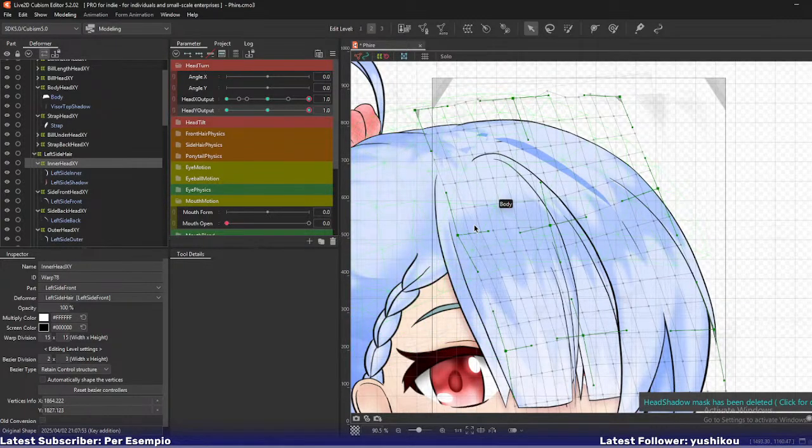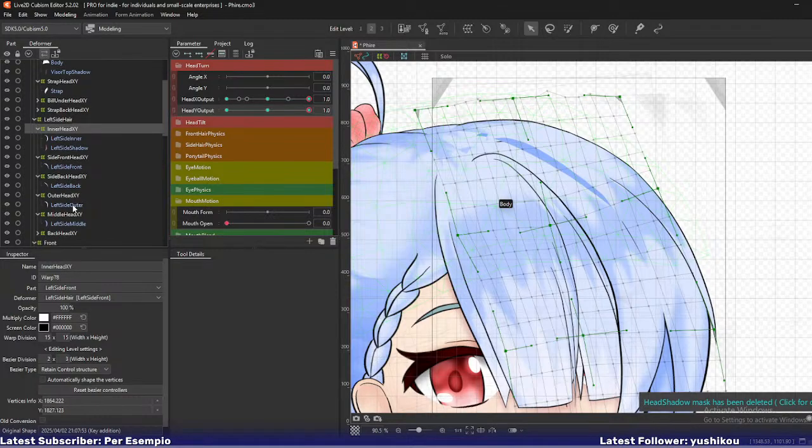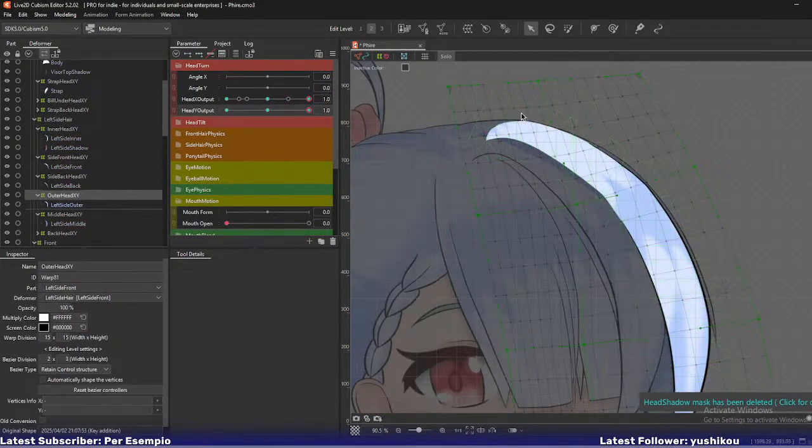What the heck happened here? Oh, it's probably because you aren't stretching all the way to the back. You need to stretch all the way up here.